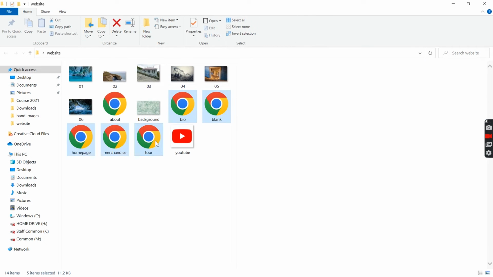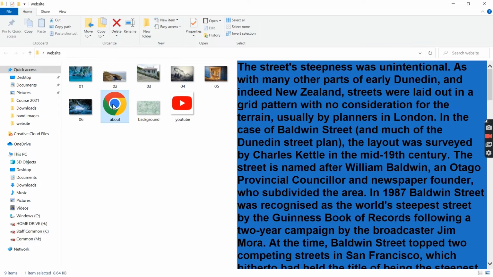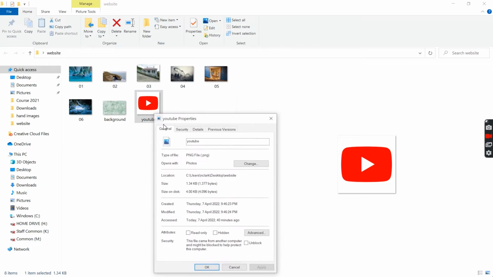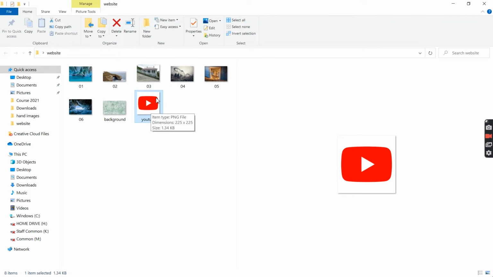I'll just get rid of the stuff I did before. All you really need to have is a logo of the social media or video platform or anything that you want to take people to, like Spotify, Facebook. But as little logos, and this is saved, as you can see in the properties, as a PNG, which means the white part around it will be invisible. So it's literally just the red part.